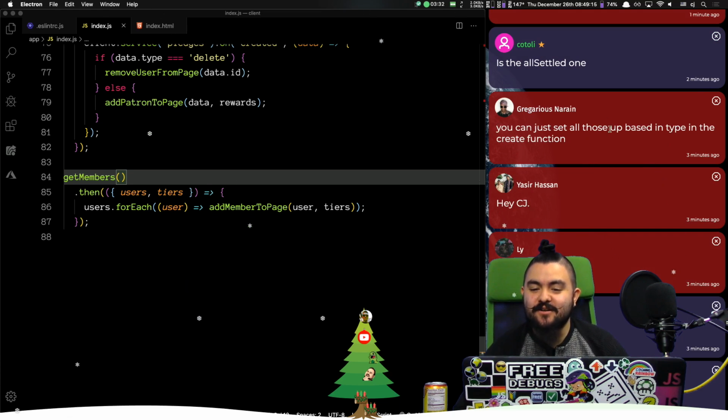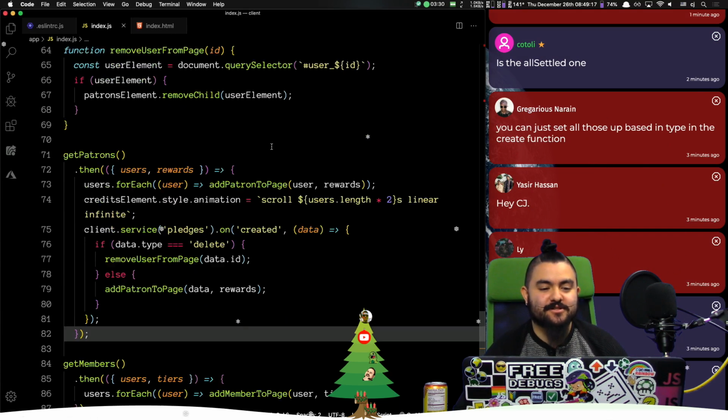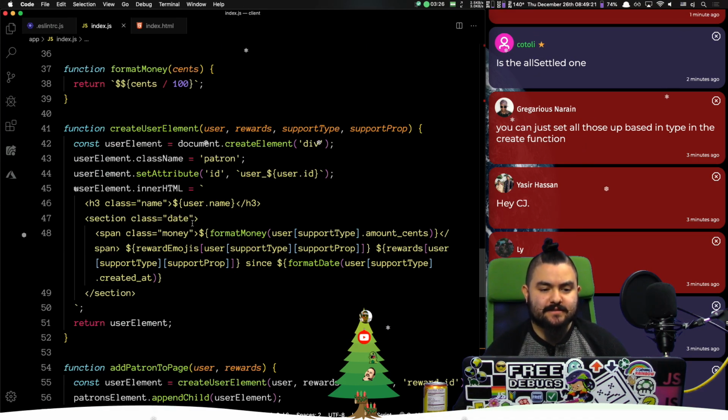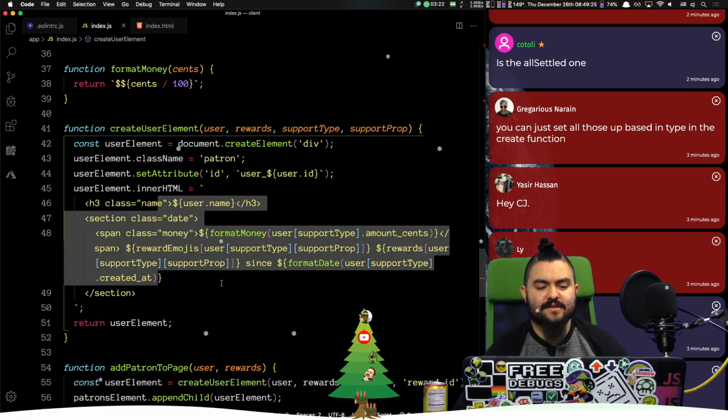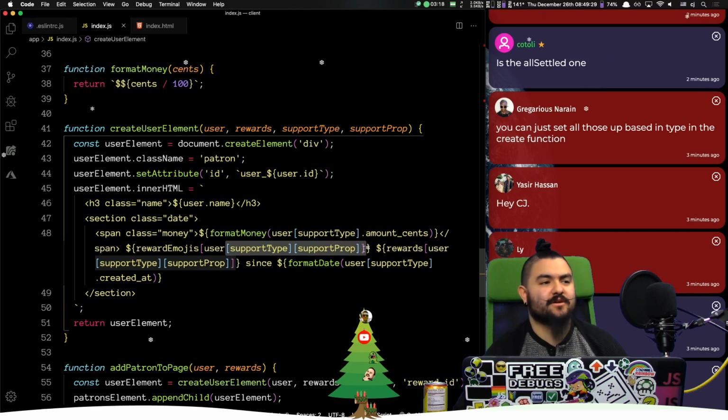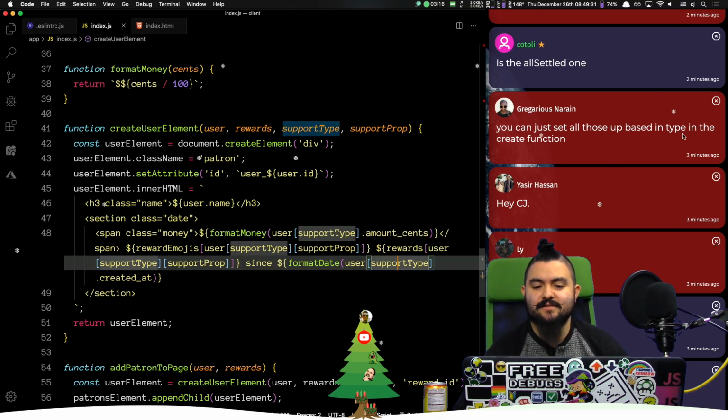Greg is saying you can just set all those based on type in the create function. Yeah. I could pass in type and then return something different based on the type. Might be better. This is really convoluted and somewhat confusing with all these nested brackets.